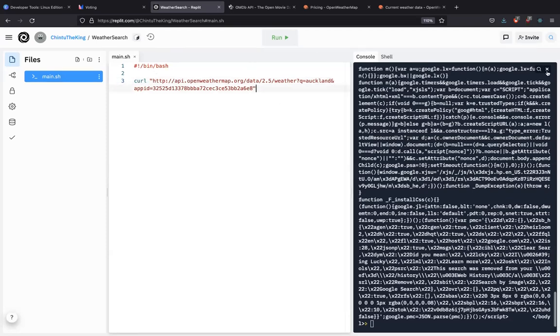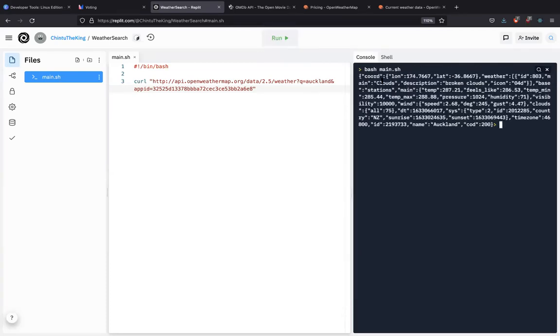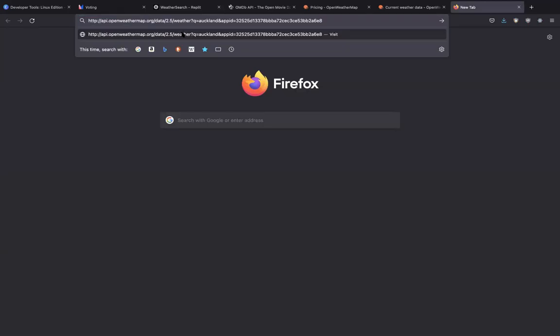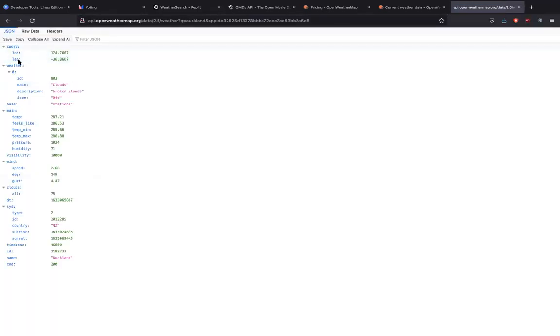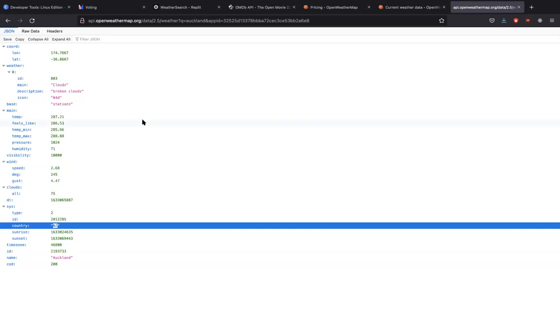Now, if I just clear the screen, you can do that by pressing this cross icon over here. And if you just run the application, we see that a bunch of JSON is printed out. And I can actually show you this on another tab. If I just paste that URL in another tab, you'll see that I'm getting all the information that I need, right? So I'm getting Auckland's weather data, and I'm getting my country code, which is New Zealand. So it's working perfectly fine.